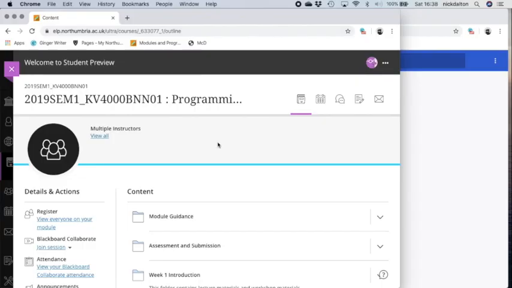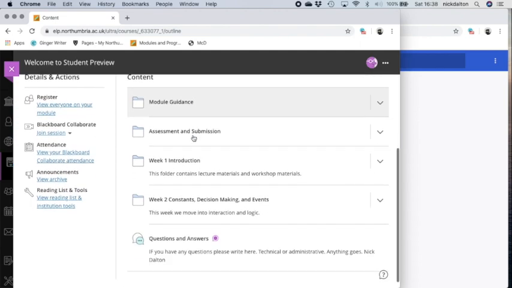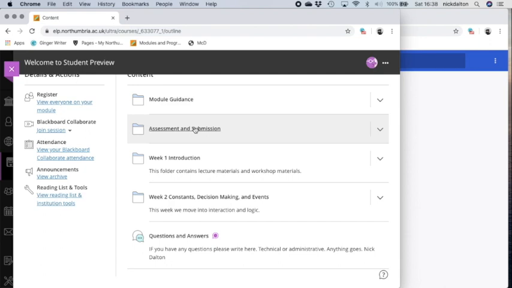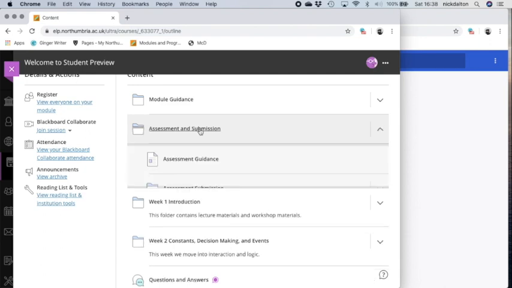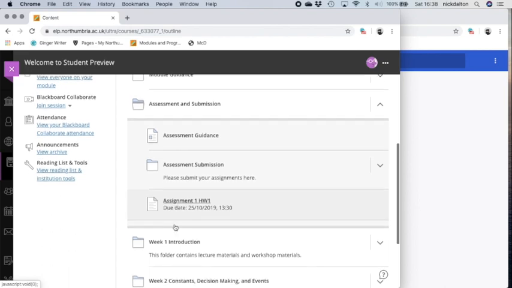Welcome to this quick tutorial on using the assessment system for KV4000 Introduction to Programming. I'm going to begin by assuming you're sitting on Blackboard. If not, you're going to go to it, obviously. Let's go to Assessment and Submission, and you can see here the assessment HW1 is due for the 25th. You've got 2 weeks to do this.